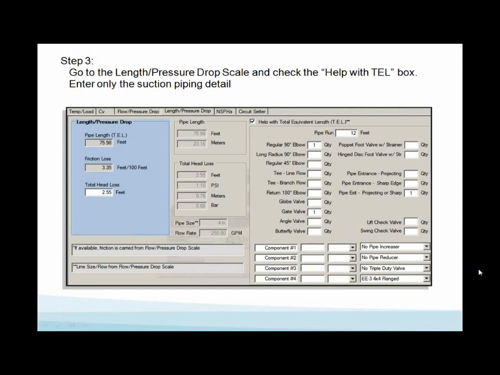How many elbows do we have in the suction piping? 1. How many gate valves? 1. How many pipe exit? 1. Did we have a triple duty valve? No, there's no triple duty valve on the suction side, but there's a suction diffuser, there's an EE-3, so we plugged it in. If you got the idea, we're just trying to calculate the pressure drop on the suction piping only. That's all we're trying to do here. And that turns out to be 2.55 feet.